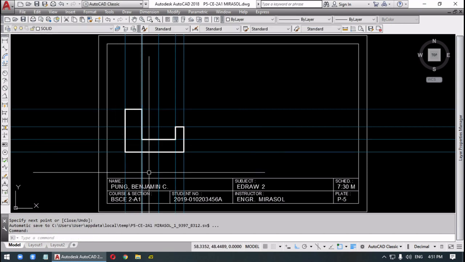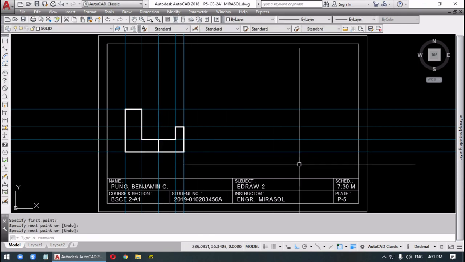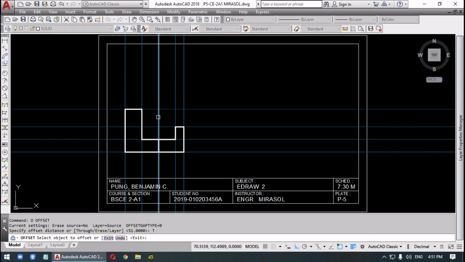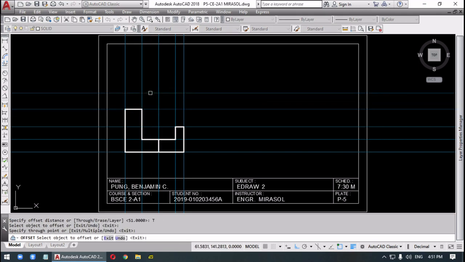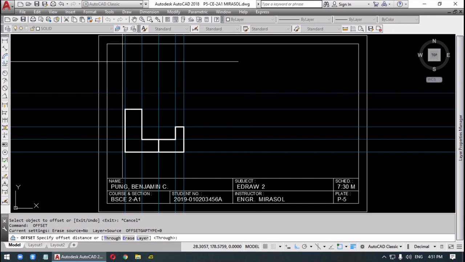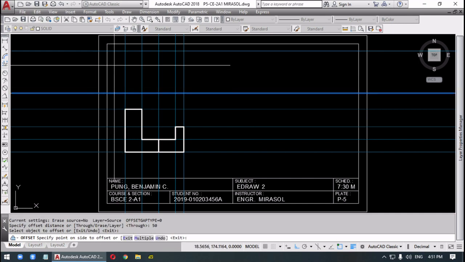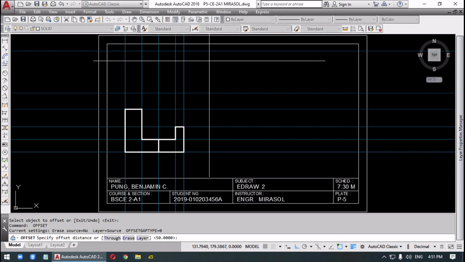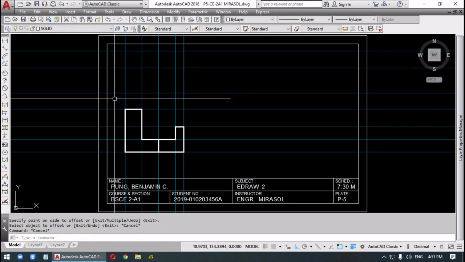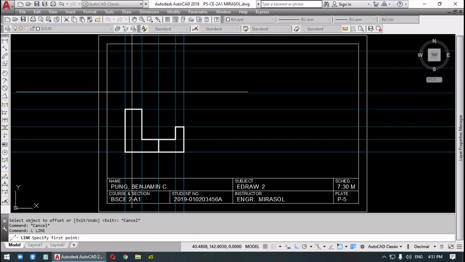And another line there. So this is the first part. Now offset this to any distance there. Offset this time T for through. Offset T for through. Click any distance there. Then offset by how much? 50. 50, and offset by 10 and 20. Now we will draw this line.